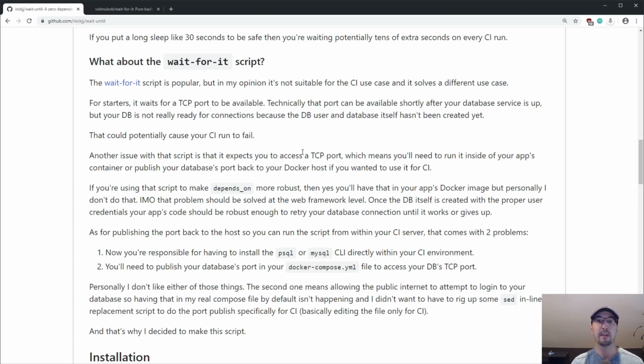But then there's also a problem in that you need to expose a port that you can connect to, which means that you have to install wait-for-it in your actual app's Docker image. And if you're using wait-for-it as a more robust version of depends_on, then you're going to have that for sure. But if this is a CI environment only thing and you're not really using wait-for-it for a more robust depends_on, then I don't want to install a script into my production image just for the sake of CI.